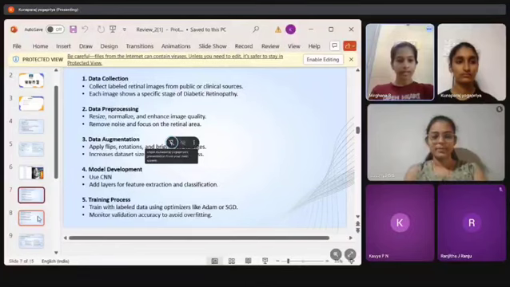And the fifth step is the training process. The model is trained using the training dataset with labels, with use of a validation set to monitor for overfitting and adjust training, monitoring validation accuracy to avoid overfitting. Next slide.